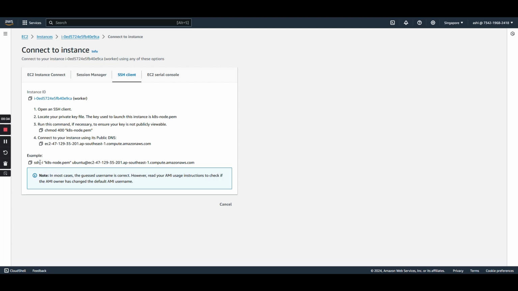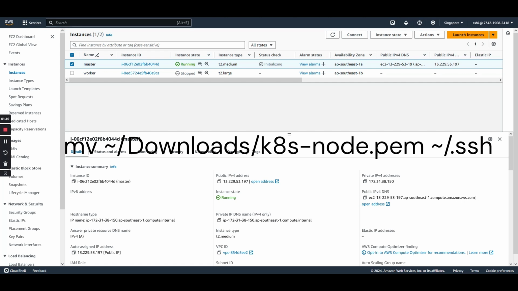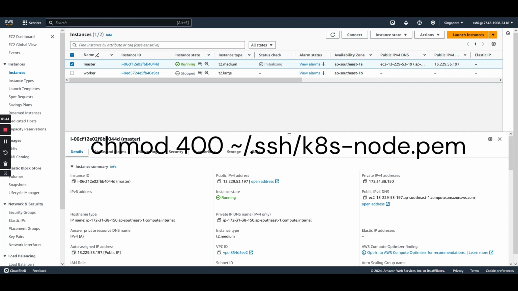in your commander, your favorite commander. Easily you can click on the copy button, use it in your commander and connect to your instance. If you plan to use an SSH client on a Linux computer to connect to the instance, move the private key to the .ssh folder with this command, and use this command to set the permissions of your private key file so that only you can read it.